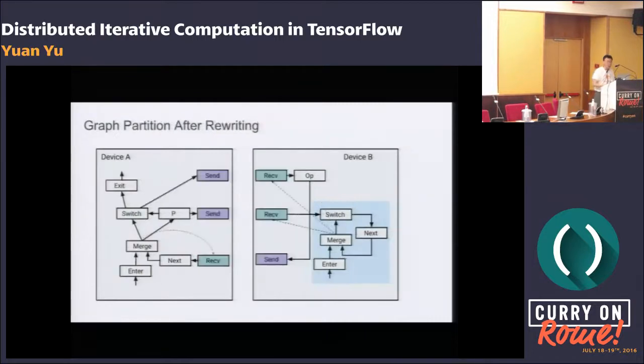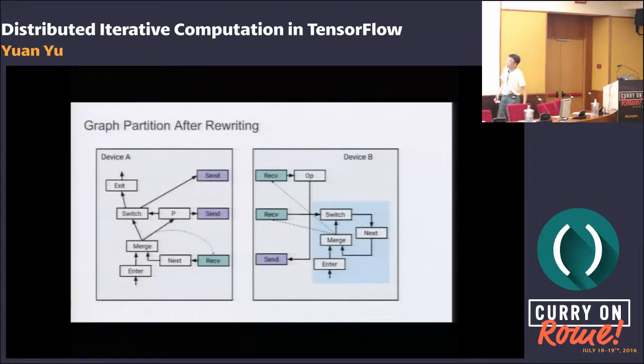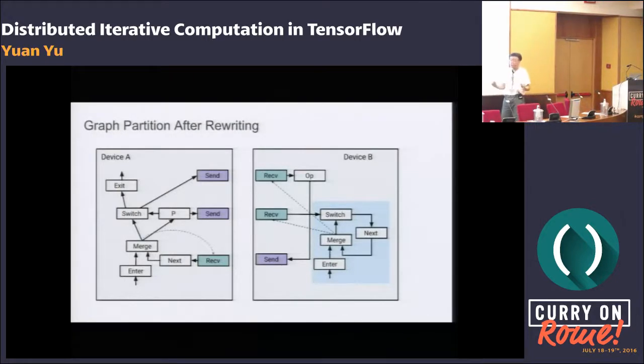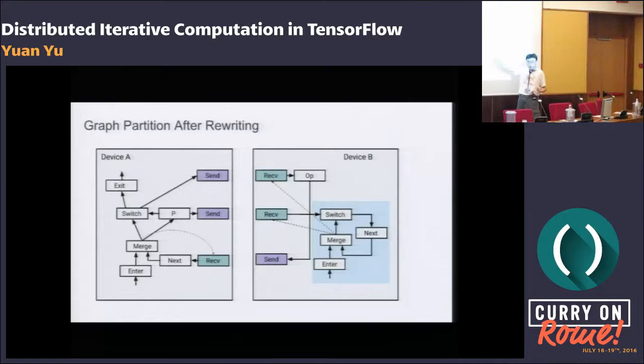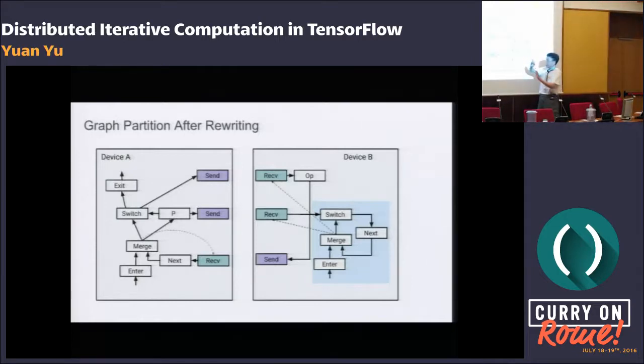Then we do the partition, introducing the send and receive. And now the graph looks like this. I'm not going to go into the detail, but this allows you to execute, and the two executors in fact run completely independently, communicating a little bit of the termination condition.